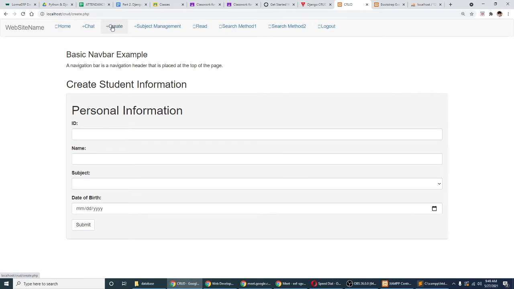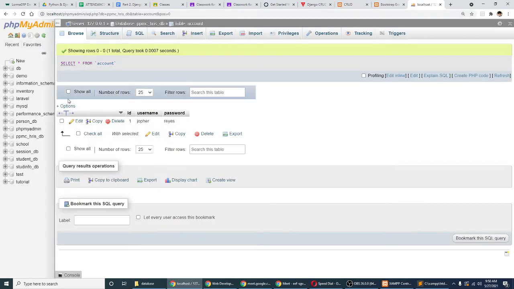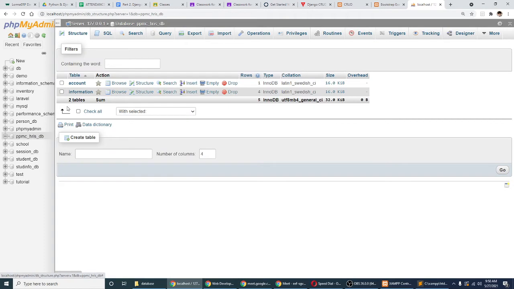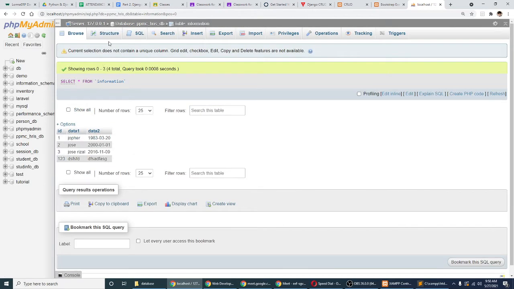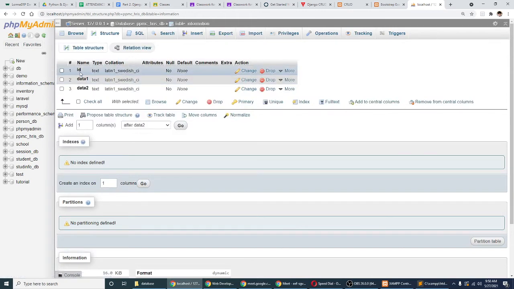For the create, like I said, this is my mistake for the ID, because the ID should be unique. But in my database information, okay, click structure, our ID is not auto increment. So that is one of my mistakes. Why? I'll be discussing why we need to have unique data in our database later on.